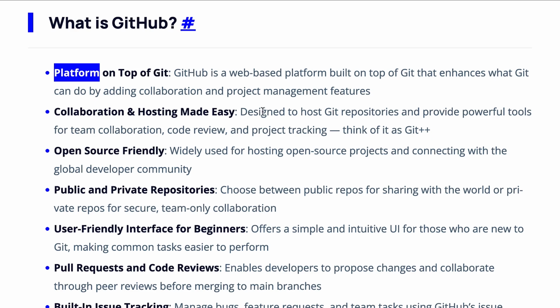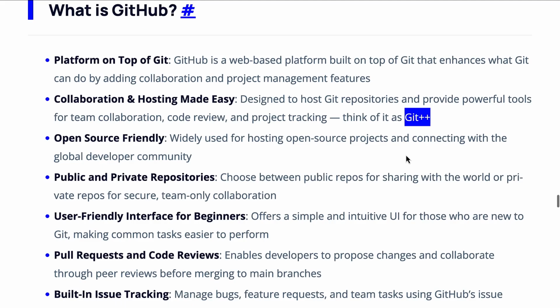It is designed to host Git repositories. It provides a lot of powerful tools for team collaboration, code review, and project tracking. The way I would think of GitHub is Git++. Git in the cloud with a lot of additional collaboration and project management features. It is open source friendly. A lot of open source projects host their code on GitHub. This helps them to connect with the global developer community.